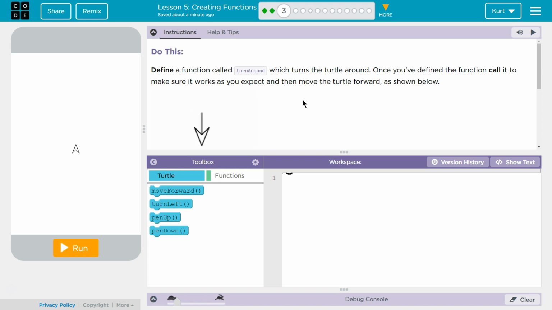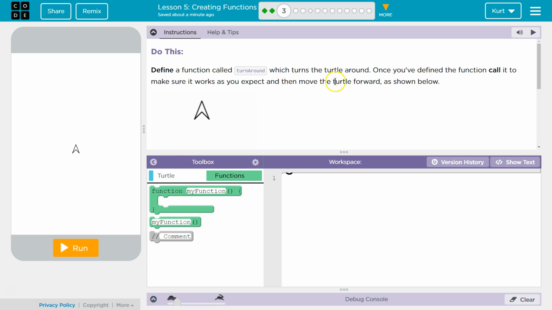All right, define a function. So that means create, okay? So to define a function means make a function. If you're still not sure about it, don't worry. If you look at the toolbox, we have things already made for us. Function. Okay, so I need to define a function, create one, which turns the turtle around.